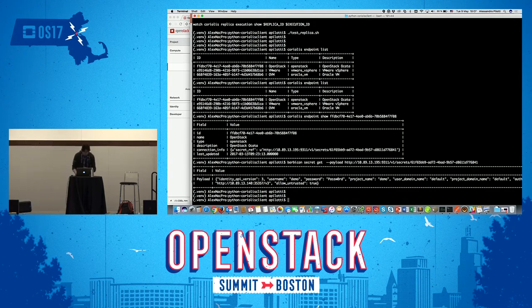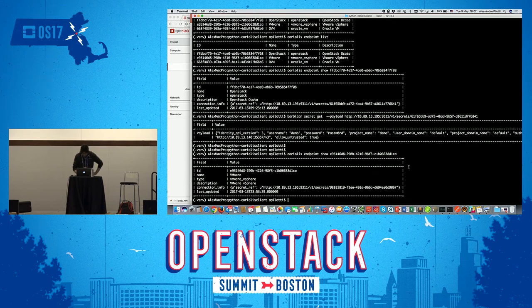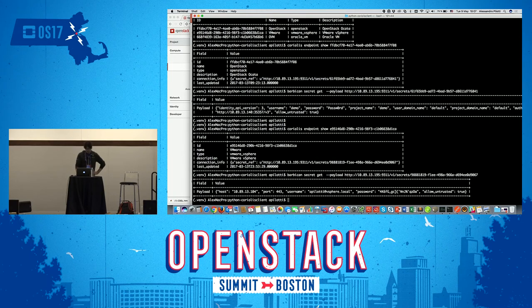I can do the same thing for a VMware one. Here, as you can see, I have a different secret, of course. And in this case, you can see there is, again, another test environment with other credentials and everything, okay?